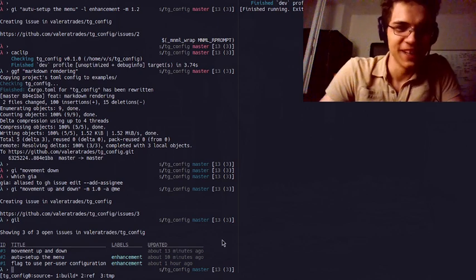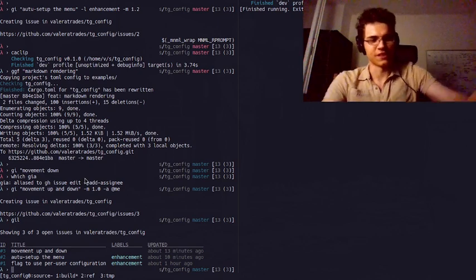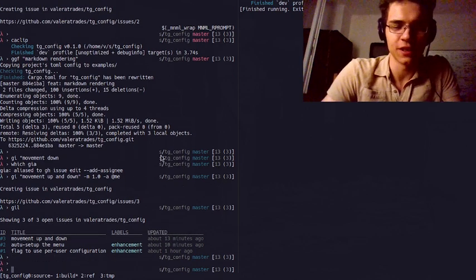This is something I think you should do. This is cargo watch running. This is something I think you should do no matter what. So I have a shortcut to sort the issues for milestones.